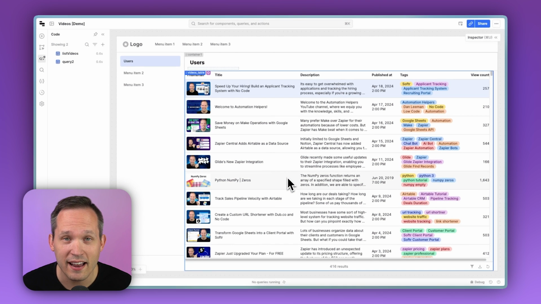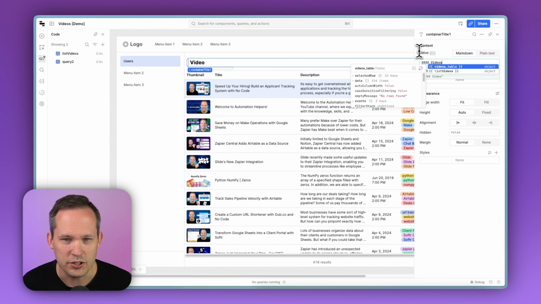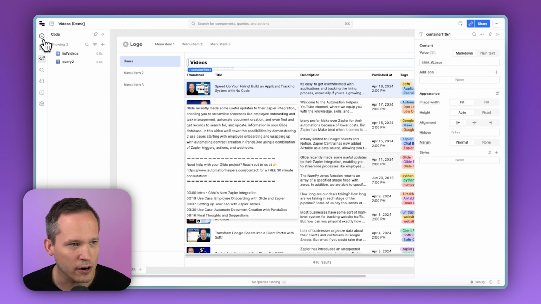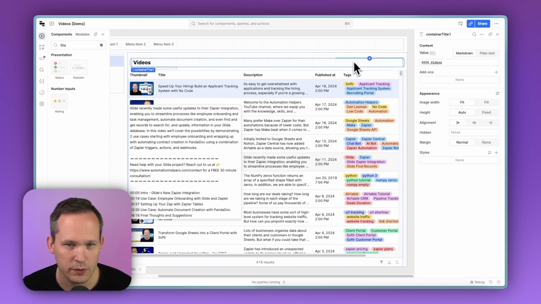Let's go ahead and add a couple more components to our application. So first, I should probably retitle this instead of users. We'll change it to videos. Let's go into our components and we'll search for statistic. Let's grab that statistic and drag it onto our screen. We'll put it up here.